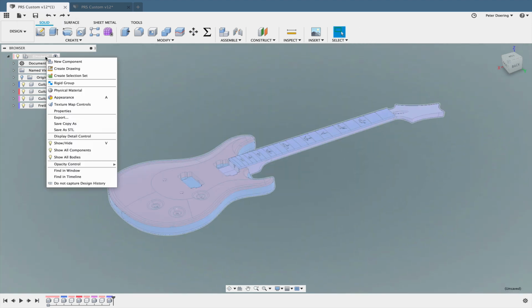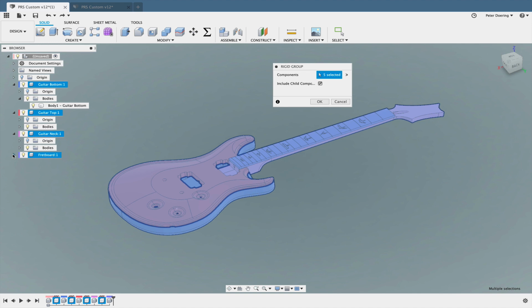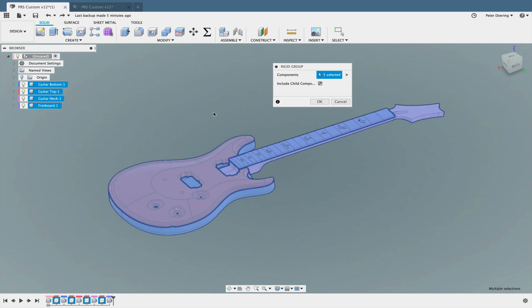You can right click here and create a rigid group. Now you have 4 components here. And if you look at the counter here, you have 5. What that means is what this rigid group is actually doing, it locks the origin of all these 4 components, because each component has its own origin. It locks that to the top origin. It basically glues them together in space. So that's one way to lock them down.